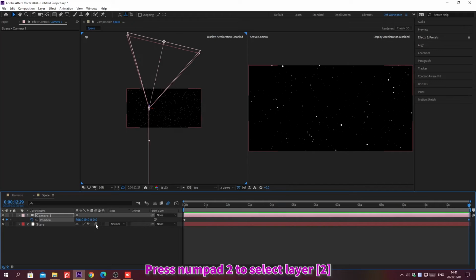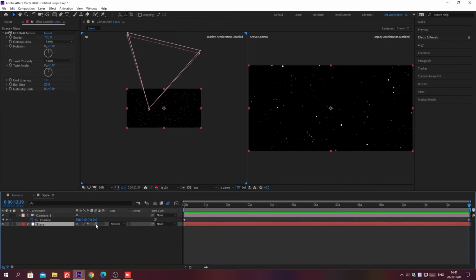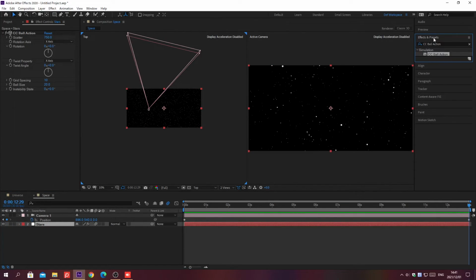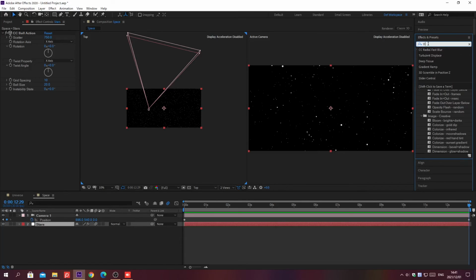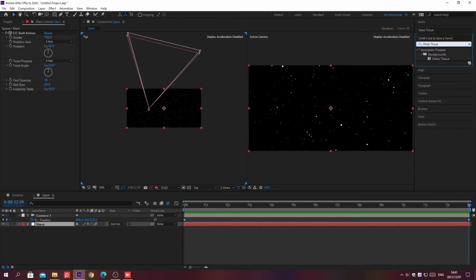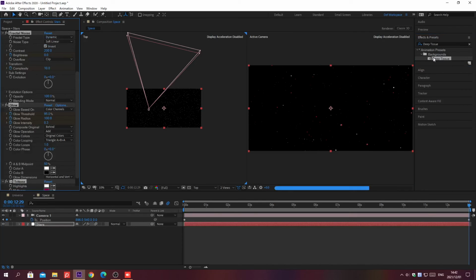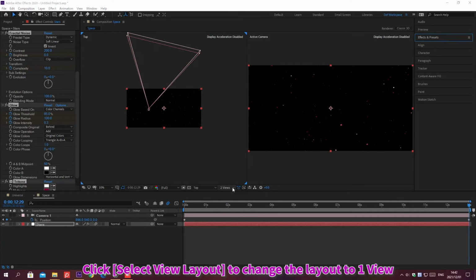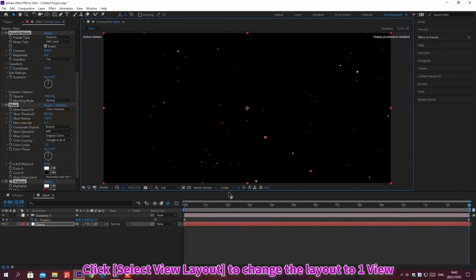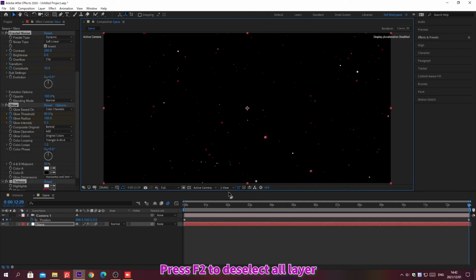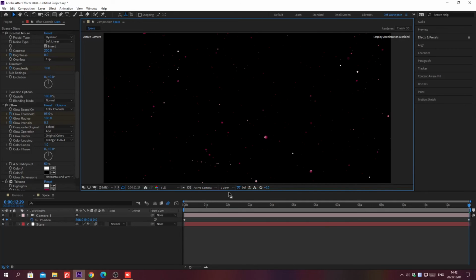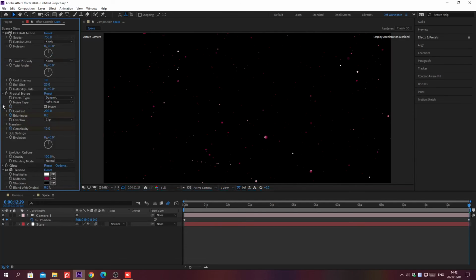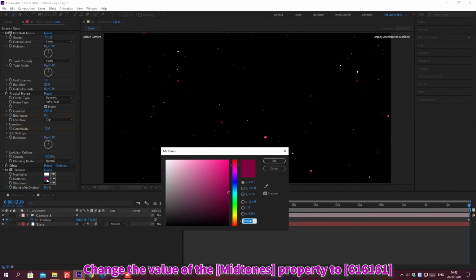Press numpad to select a layer. Apply effect to this layer. Click Select View Layout to change the layout. Press F2 to deselect all. Change the value of the property.